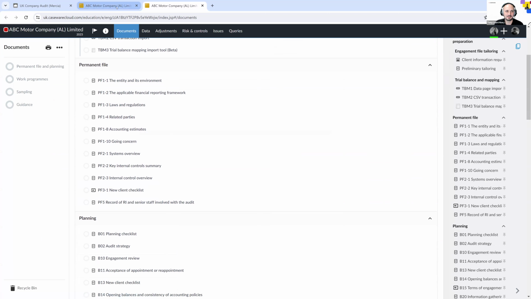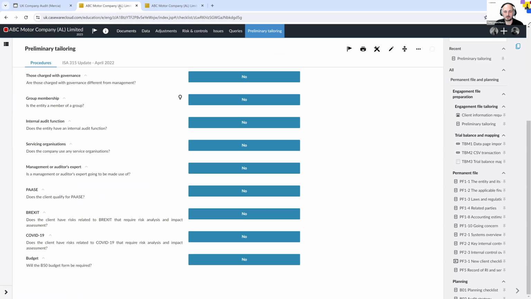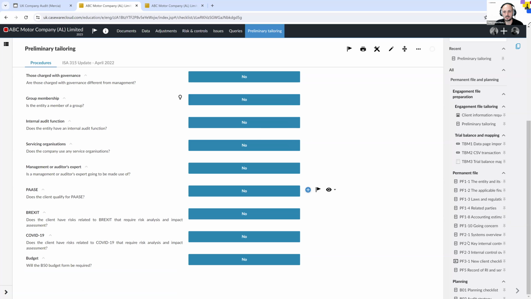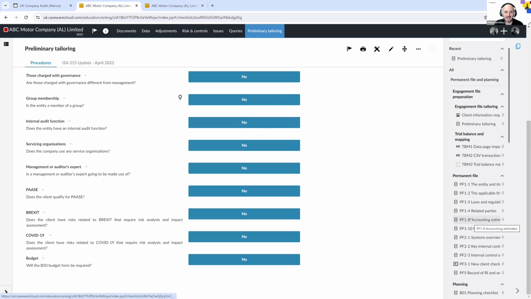If I go back into this document, the prelim tailoring, and I say, okay, well, group membership is a yes, you'll see the group document just popped up over here. If I go, actually, no, it's not, then the group document will disappear. So it reacts very quickly to responses.